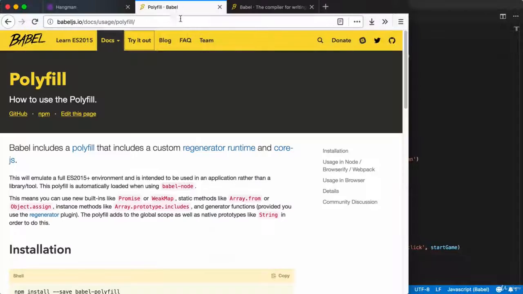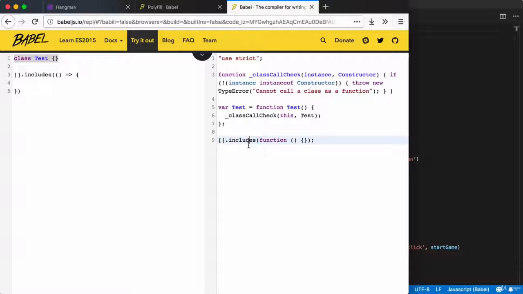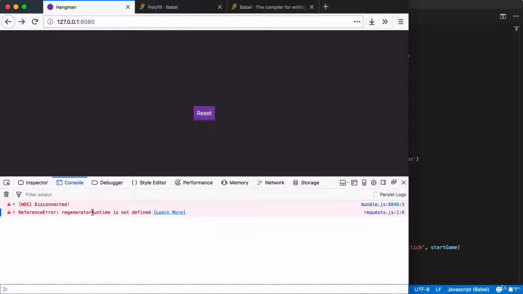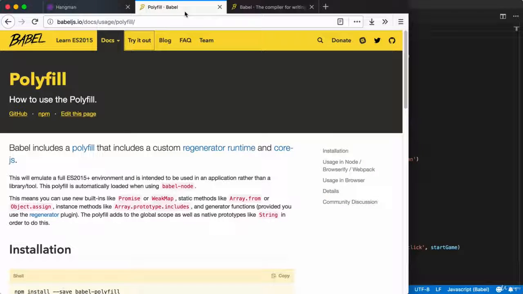The polyfill fixes that. The polyfill runs before your code runs, and it adds support for things like includes in older browsers. So the polyfill runs some code to check if the array prototype has the includes method on it. If it does, it leaves it alone, knowing it's a modern browser. If it doesn't, it actually defines an implementation for us. So long story short, what we need to do is include the polyfill so we get access to the function Babel needs, regenerator runtime. Now all we have to do is install this, make a one-line change to webpack config, and we'll be all done with this conversion process.